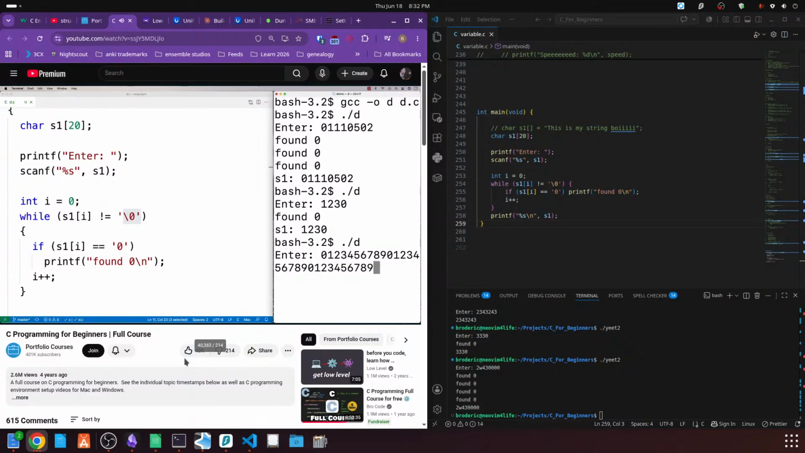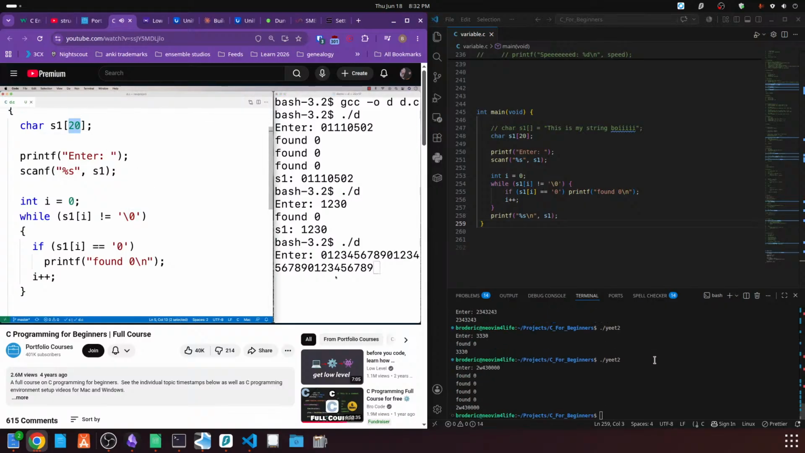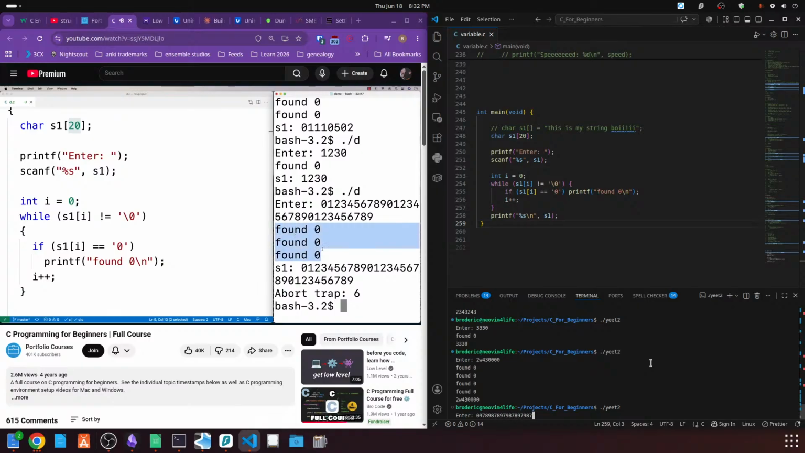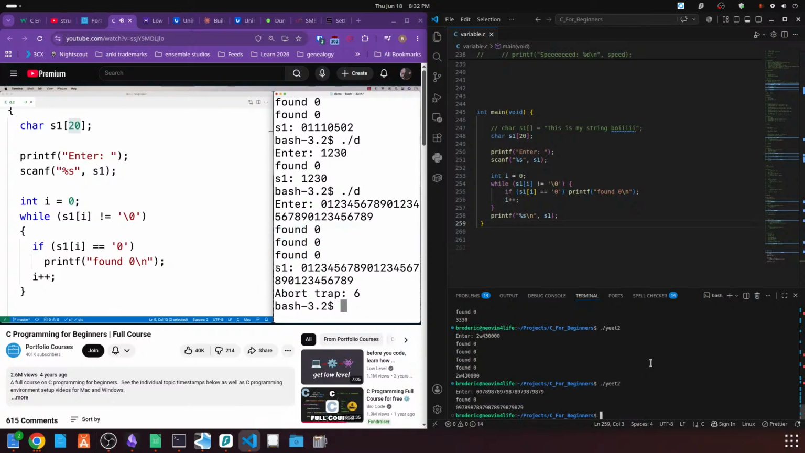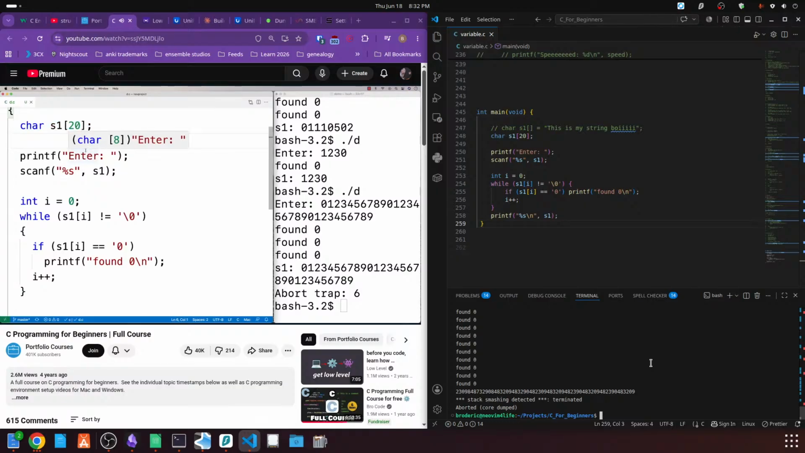So I'm about to put in 30 characters, but my character array here only stores 20. And look what happens. Abort trap 6. We did find 3 zeros here, and we did print out s1 successfully, but then we get this abort trap 6. So we're not going to get particularly good behavior if we don't respect the fact that our arrays can only safely store strings of a certain length.